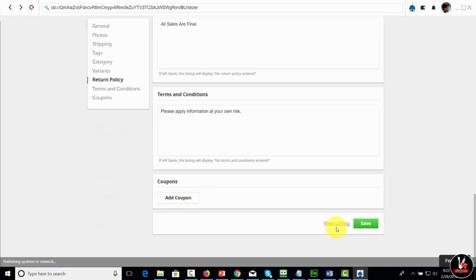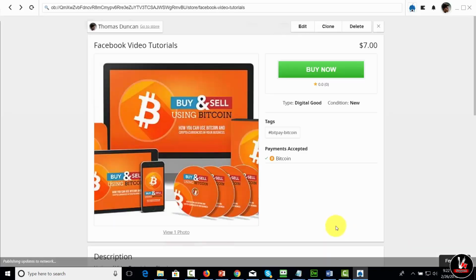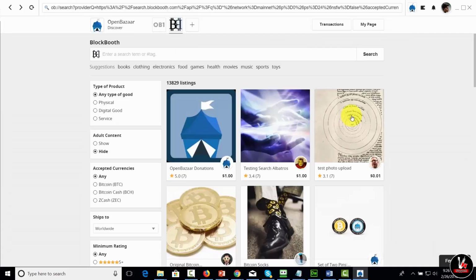Once you do that, you'll be able to view your listing, and you'll see how it's going to appear on OpenBazaar. One thing you're going to want to do is click a search provider inside of OpenBazaar, and then look at some of the other products in your niche so you'll know what your listing should look like as well as what you should be charging.